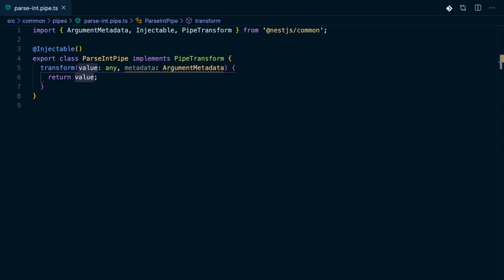Let's start by implementing the actual logic. First, we can assume that the input value, or value, is a string, so we can change the type from any to string. Next, let's use the built-in parseInt JavaScript function to try parsing the input string to an integer.